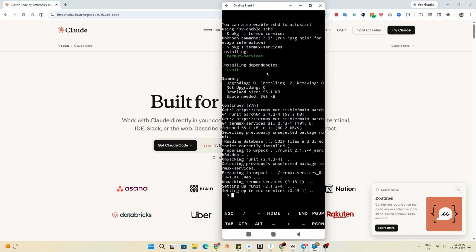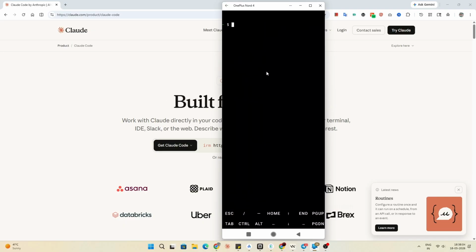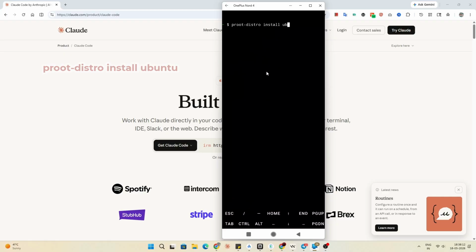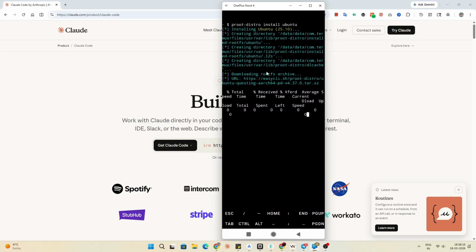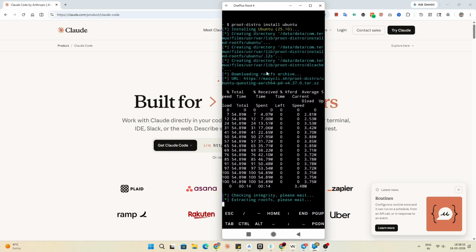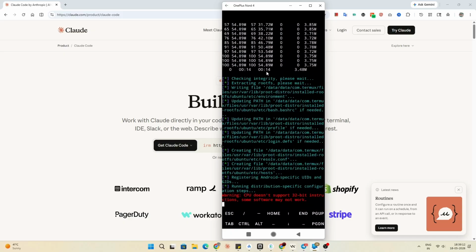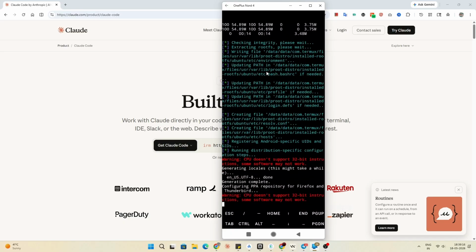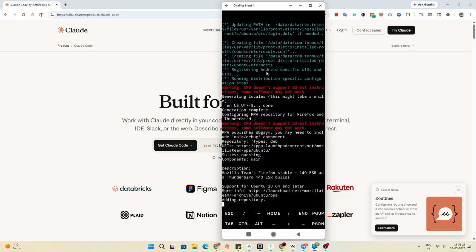After this you're gonna install Ubuntu. For that we use proot-distro install ubuntu. It will take some time, just take tea. Just ignore this 32-bit architecture warning, don't worry about this.